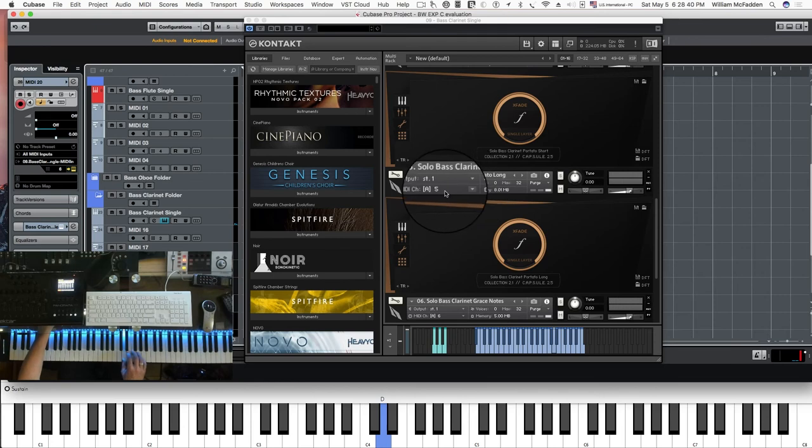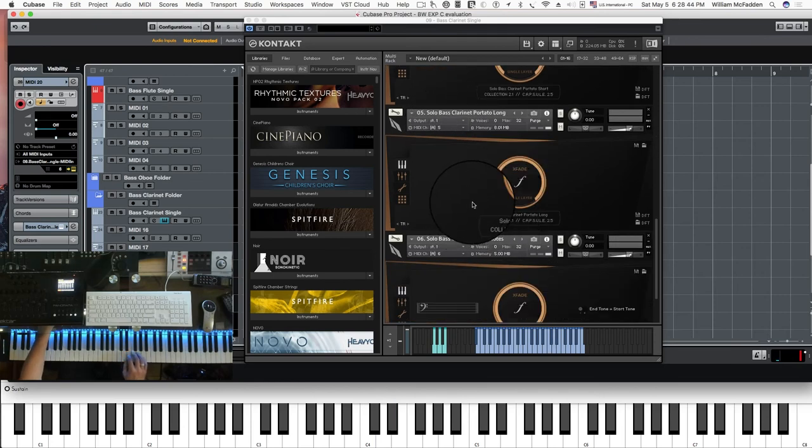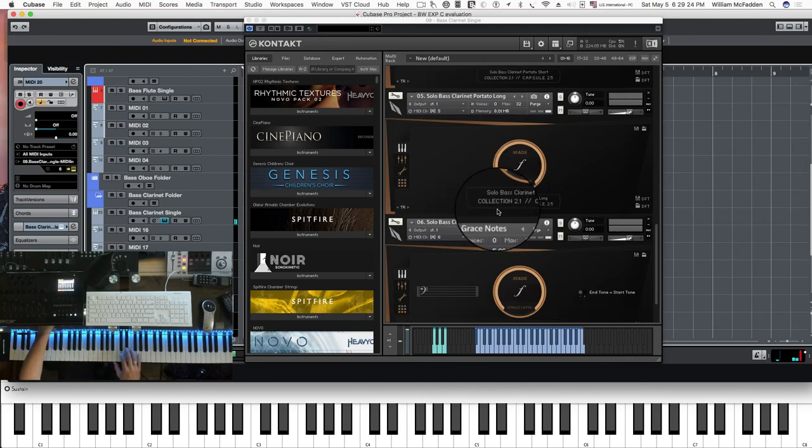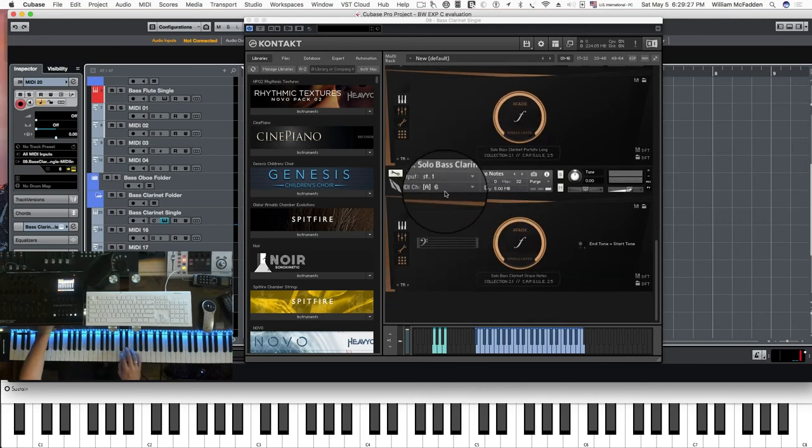And then the grace notes. Now, the way you do the grace notes in the individual articulation is you just hit two notes, you press two notes together. So here's a semitone interval from D to E flat. Now, if I go from D to E, I get a whole tone grace note. So that's the way those work, similar to the other expansion libraries for grace notes of Berlin woodwinds.